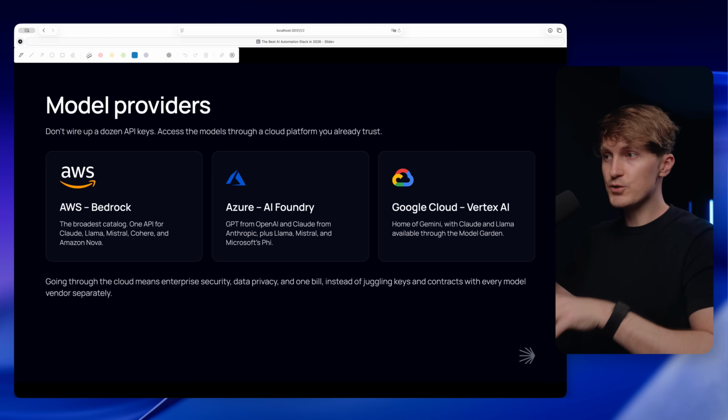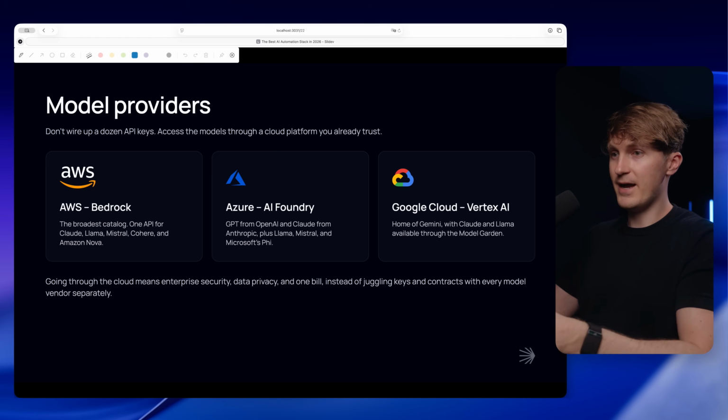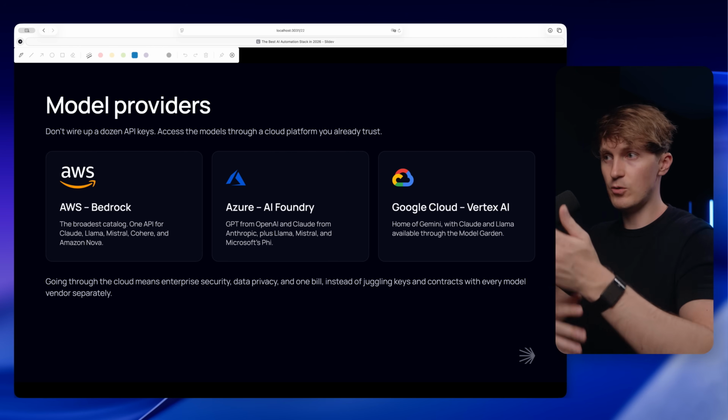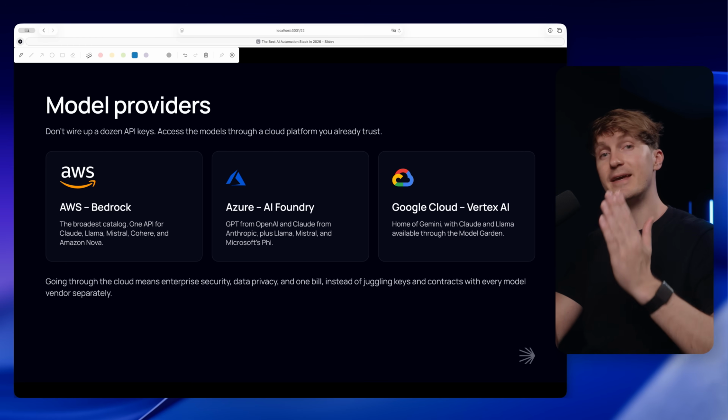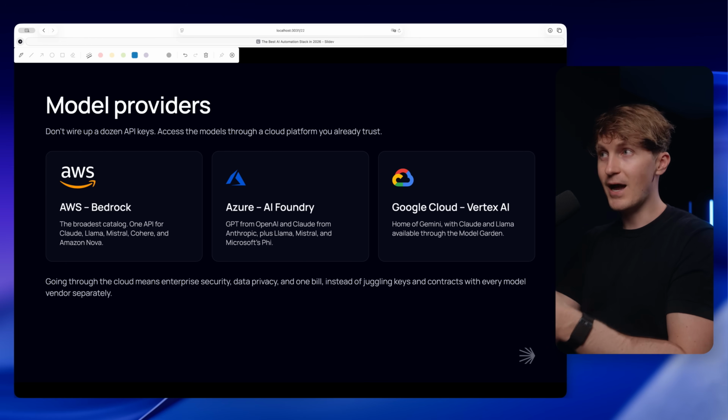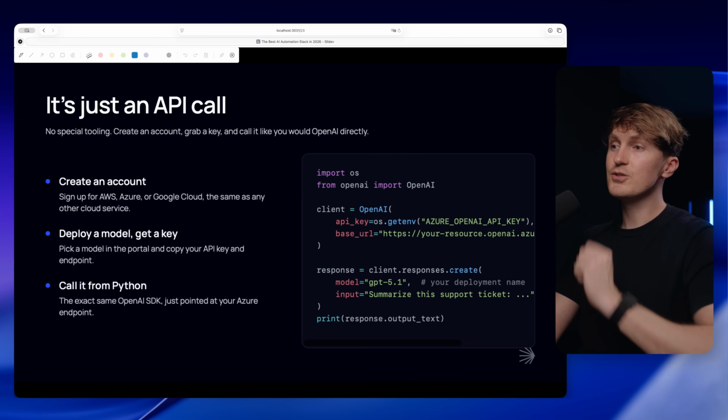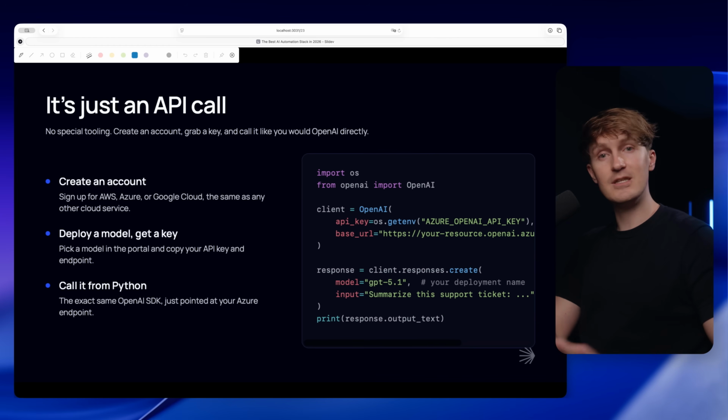Now, some models will be available in some providers and some not. So it's always a little bit of checking where you need to go in order to get the latest model that you want. But the nice thing about this is if you know how to make a direct API call to OpenAI, you also know how to use these tools, because it's literally the same.